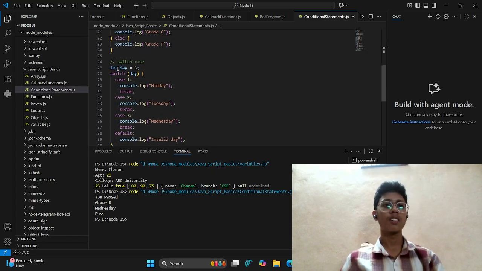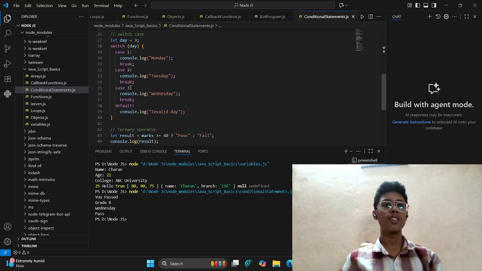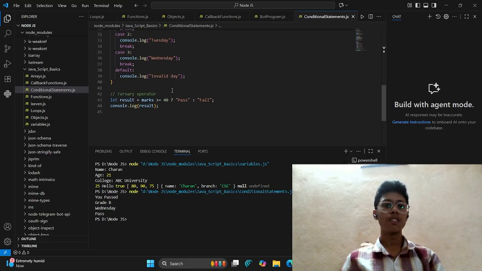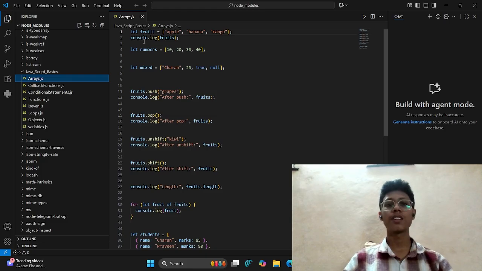And next also this is a switch case. If day is 3, it will print Wednesday, and it will break. If we enter any other value than 1, 2, 3, it will print invalid day. Ternary operator. Let us continue with arrays.